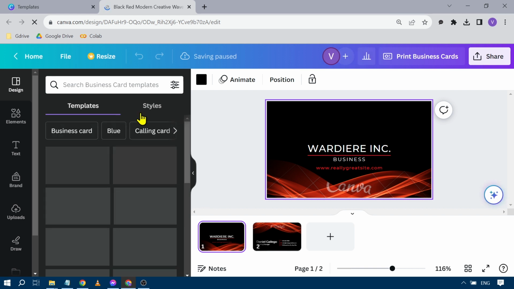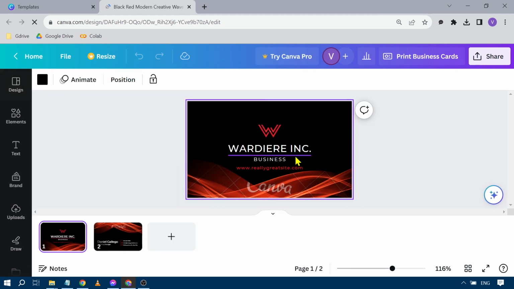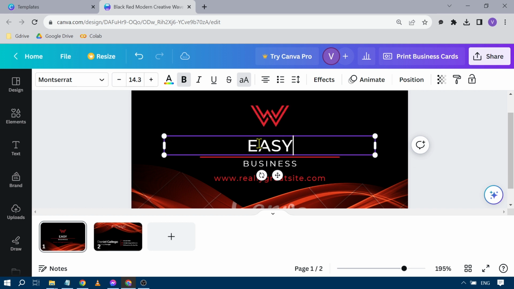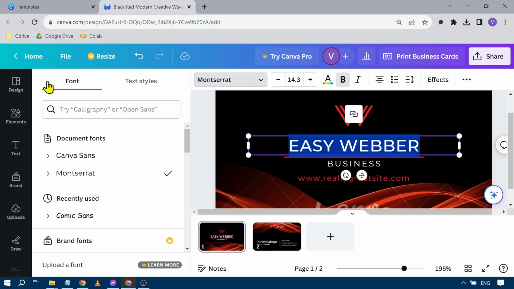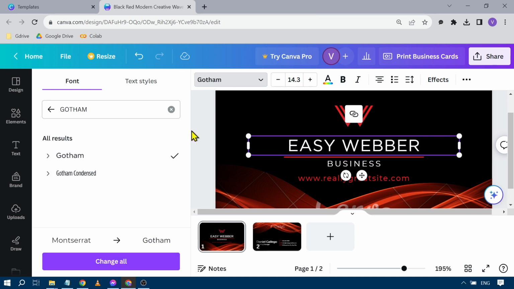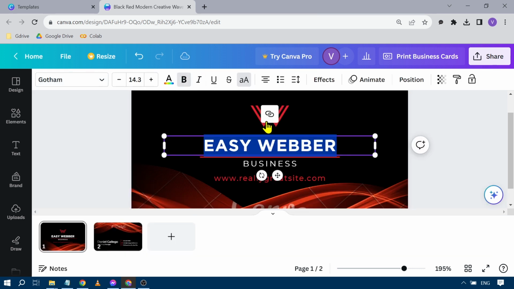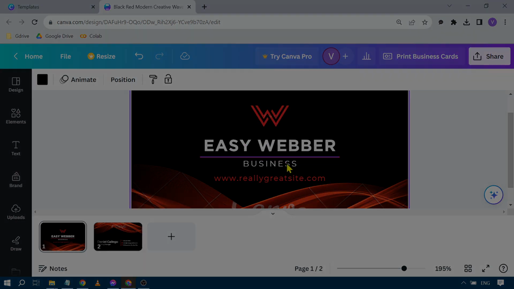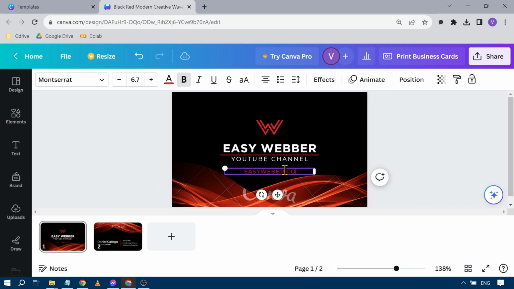And from here, I can add something else. So, for example, I can customize this. I'm going to click this one, right? So, I'm going to choose Easy Weaver. And then let's change the font style. We're going to choose Gotham. There you go. So that is Gotham. We're going to make it bigger. Okay, there you go. And then let's change this one here below. So instead of business, we're going to put something else. Okay, there you go. And then let's change this as well.